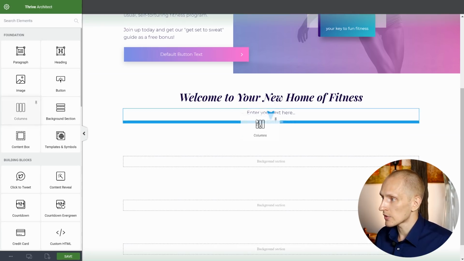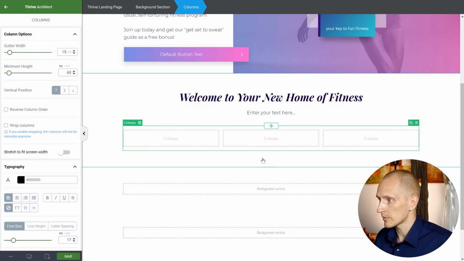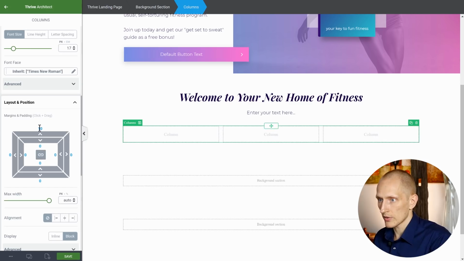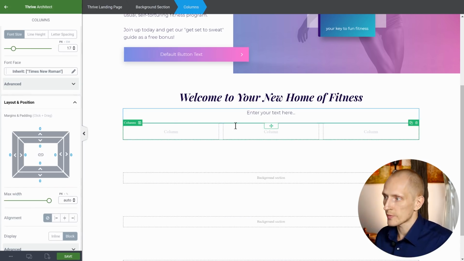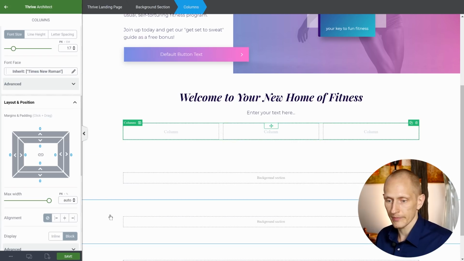And what we'll do is 3 columns. So we drop 3 columns in here. I think I want to get rid of the spacing here. This kind of default spacing is good when you're writing content, when you're writing a blog post or something. On a landing page, I like to have more precise control usually.